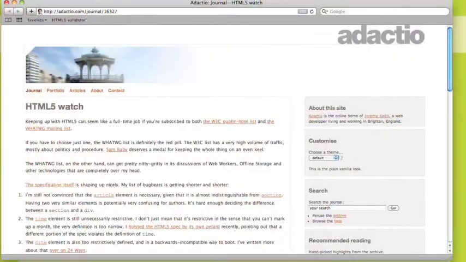So let's go ahead and do a simple exercise where we take a blog post and update it to use a few of these new semantics. I'm going to go to Jeremy Keith's blog where he wrote recently about watching and keeping up with HTML5. He says it's a full-time job if you're subscribed to all these mailing lists. It is a lot of work. But we're not here to read the content of his blog, which is quite excellent. We're here to look at the source.